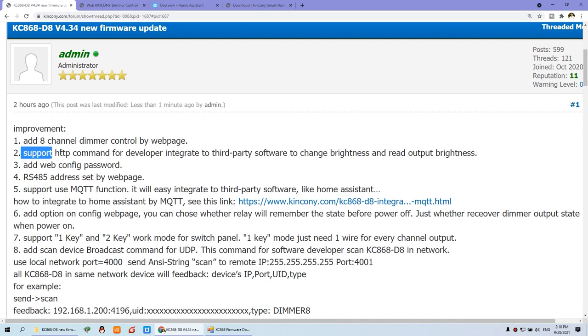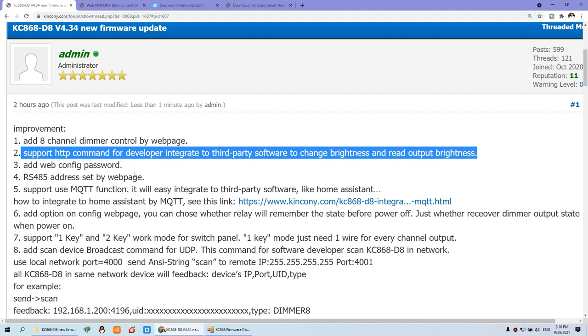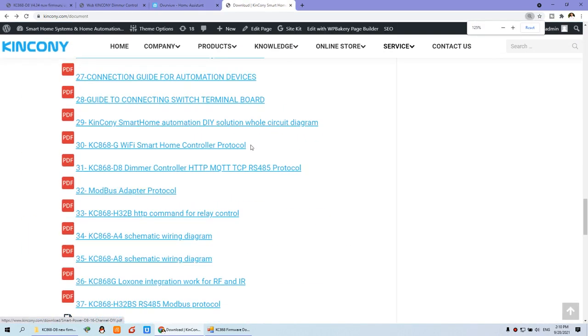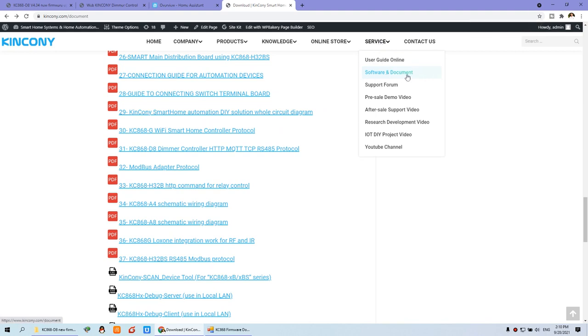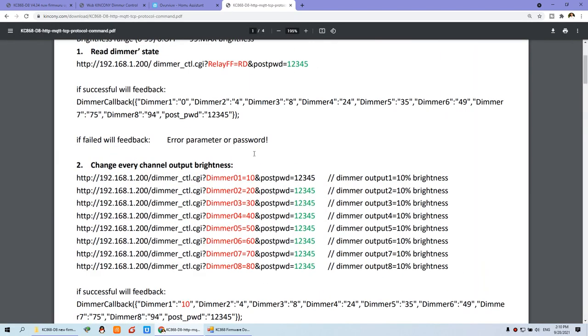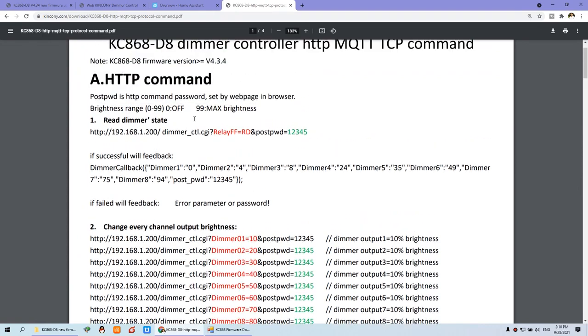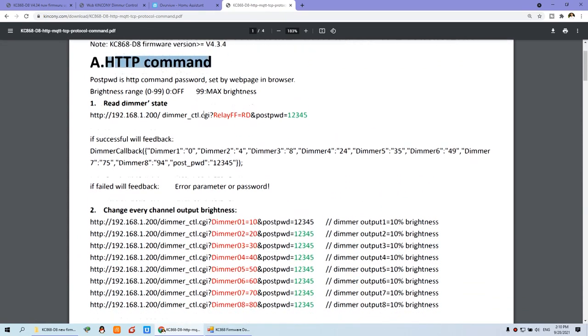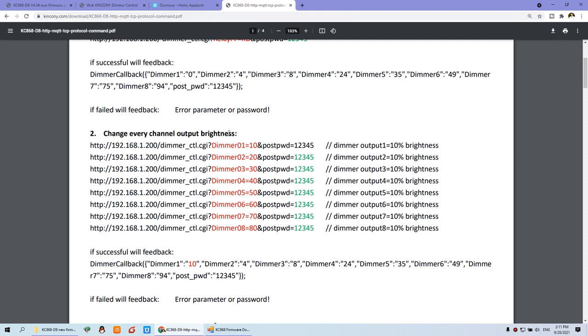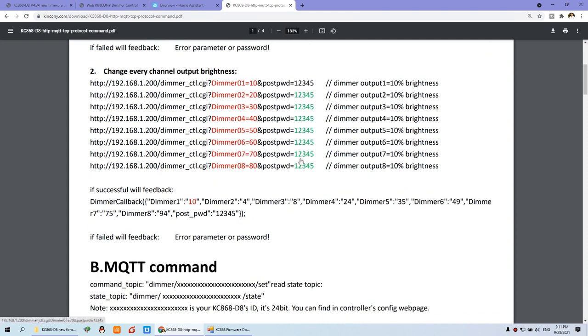And the second, it supports HTTP command, to integrate third-party software to change brightness and read the output brightness. This is the HTTP command. You can see the document on our web page. This is the software document, and this one, D8 dimmer control, HTTP, MQTT, TCP, and RS-485 protocol. Just click, and you will see how to do development for the protocol for your own software or your server. Like with the HTTP command, you can read the dimmer state of every channel, and change every channel's output brightness by the password.